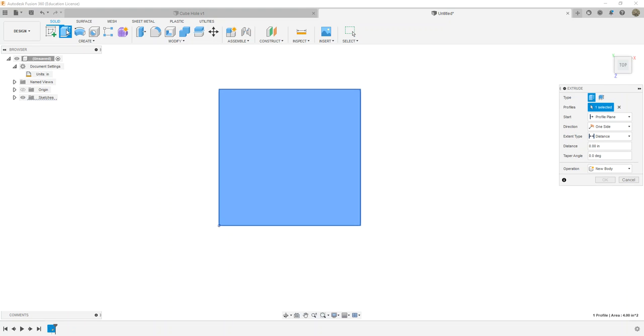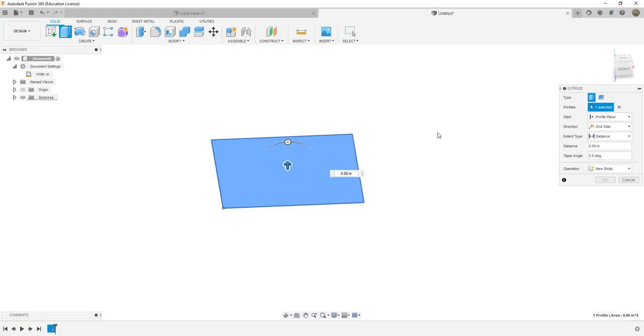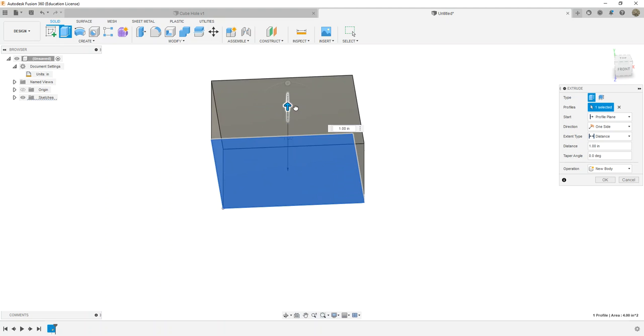So if you click on the Extrude tool and click on your square, it should be highlighted in blue. I like to take my view cube and rotate it a little bit. And you can see there's an arrow. I can grab that arrow and drag it up.